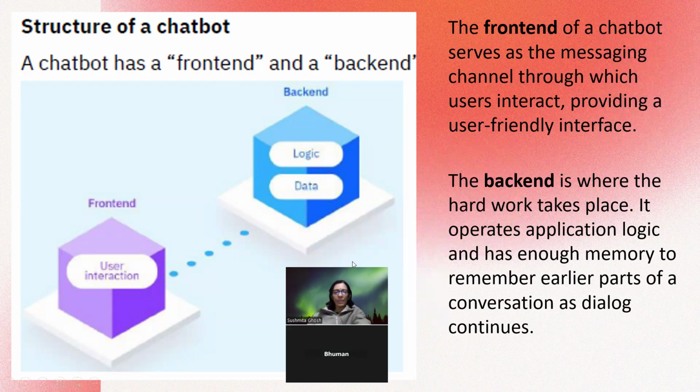Everywhere, wherever you have a front end, a back end, maybe a website also, what happens is the front end is basically what you see and you immediately communicate with.